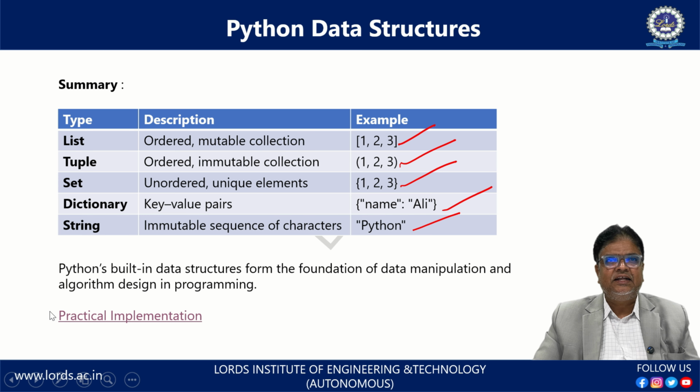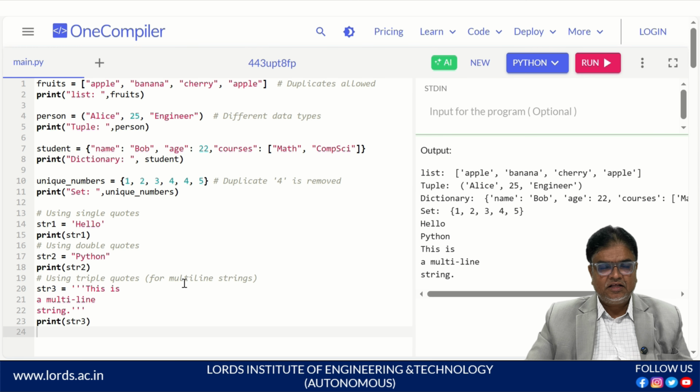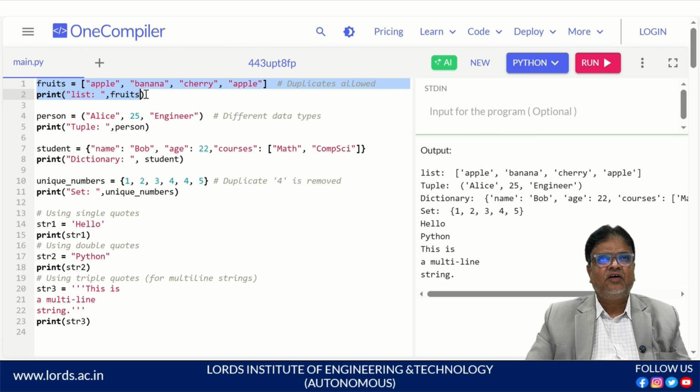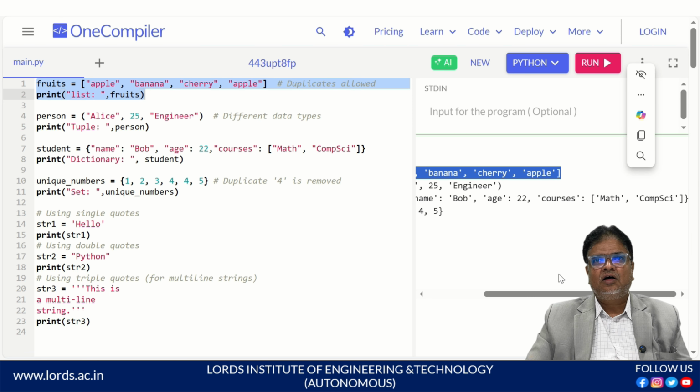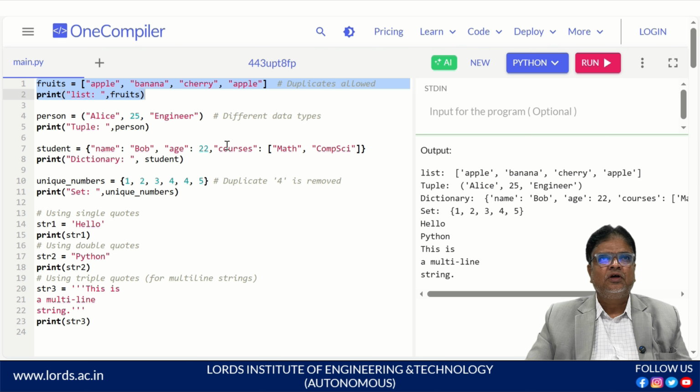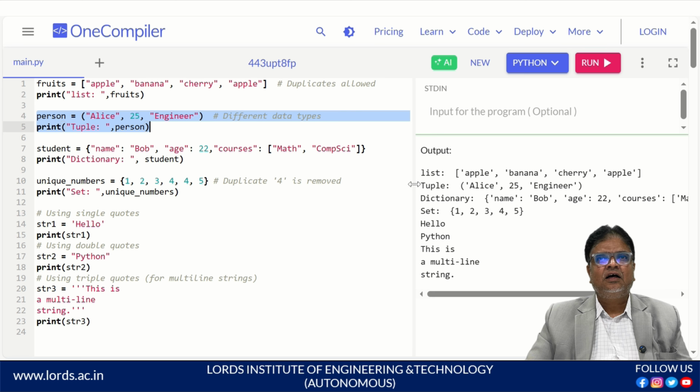We will now see the practical implementation. Here you can see the practical implementation. We have created the different data structures here. The first one, we have created the fruits, okay? And this is the output of the fruits. We have created the list with the fruit names. Then the second example, we are creating a tuple here, and this is the output of the tuple. Then we have the dictionary here, and the output is like this.